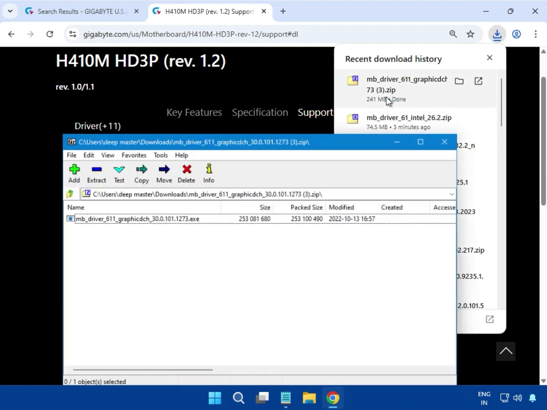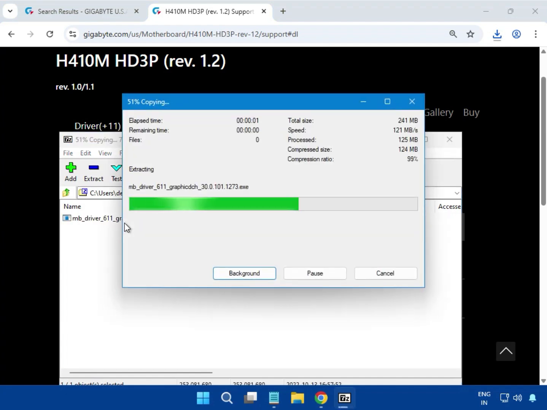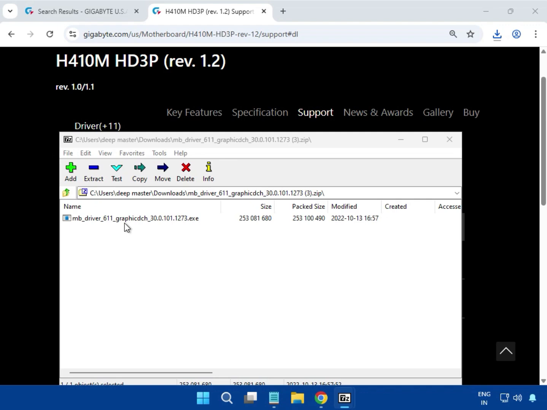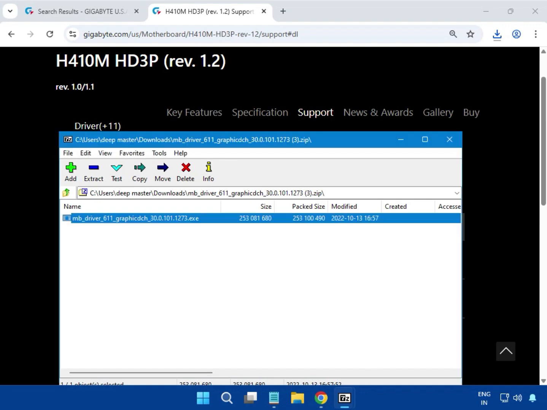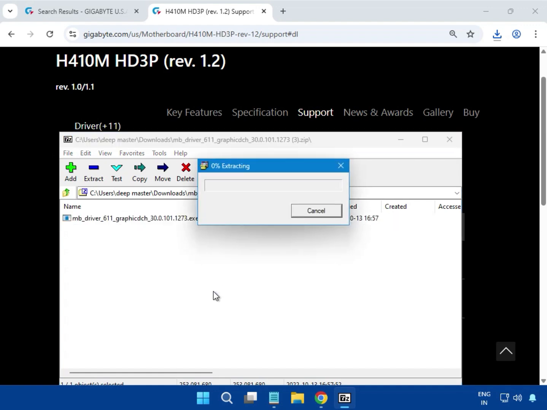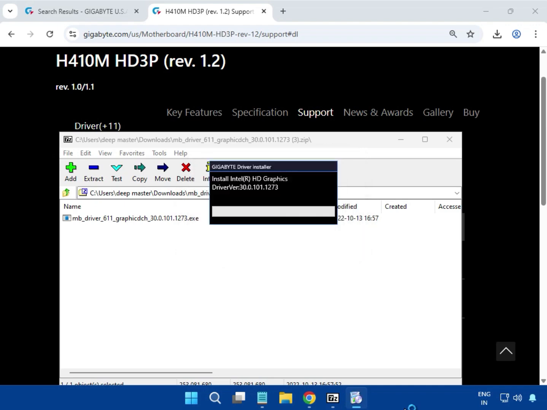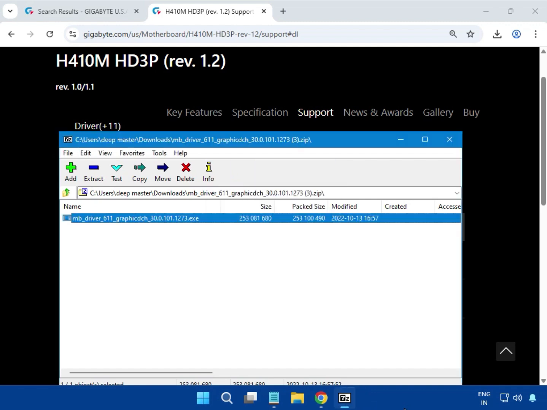Then it is done, and just open it and double click the exe. Then click on yes. Now this is, so it is done, and close it.